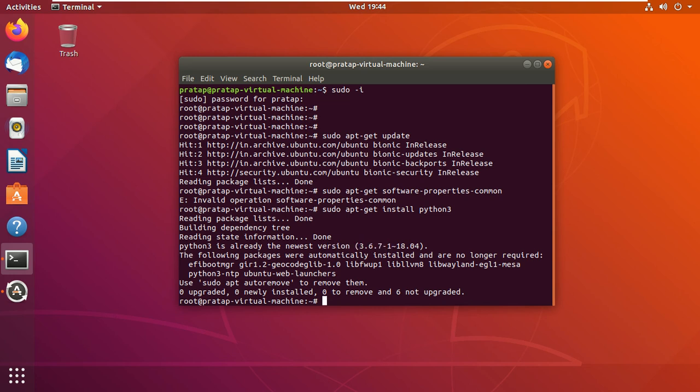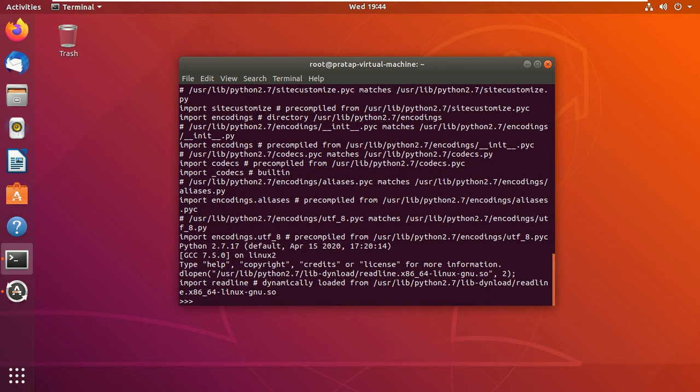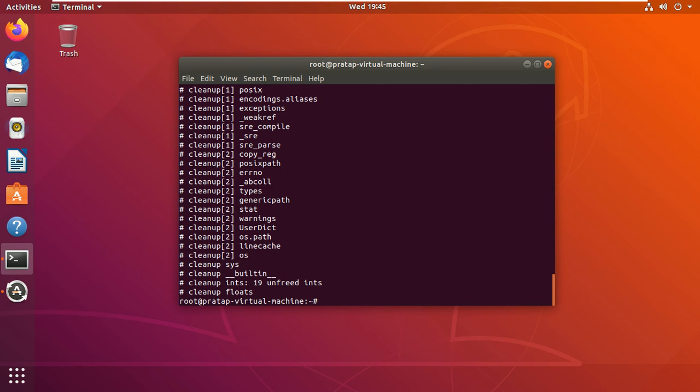If you want to check, type python and then hyphen v. Now see, you're inside Python. You have to come out from here, so type exit. Okay, now we will be adding the repositories for Ansible.